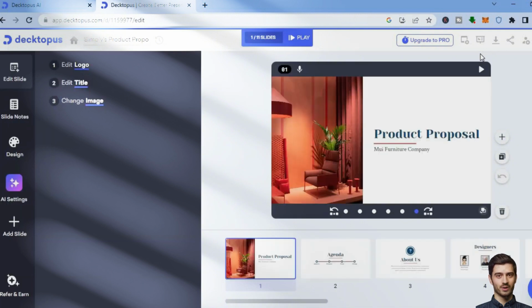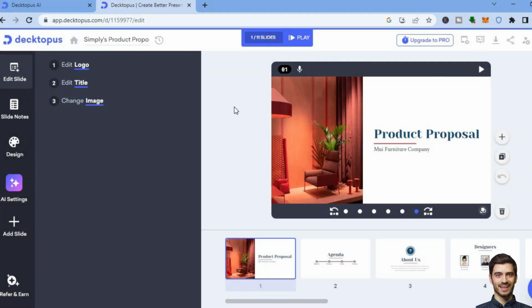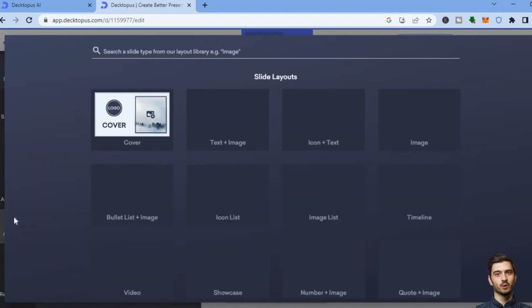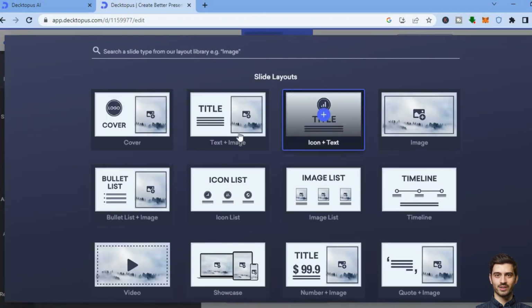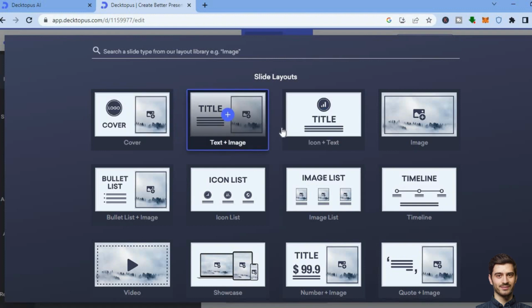editing your template. And to edit the template, all you need to do is pay attention to the left-hand menu option. From there, you could tap on a plus right where you see Add Slide. And from there, if you would like to add a slide, for example, if you like to add a text and image, you can select that. Or if you would like to add a cover, you can also do that. And you can scroll down and you can see numerous other editing options that you can use.